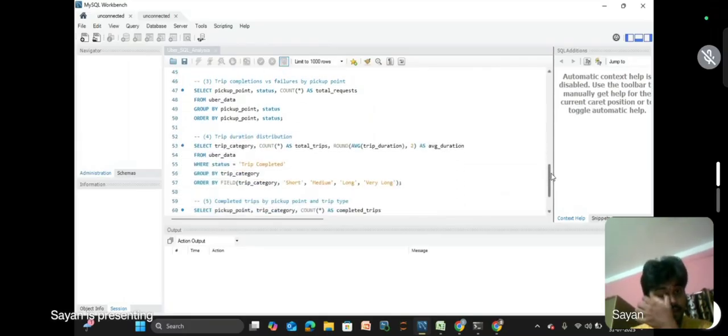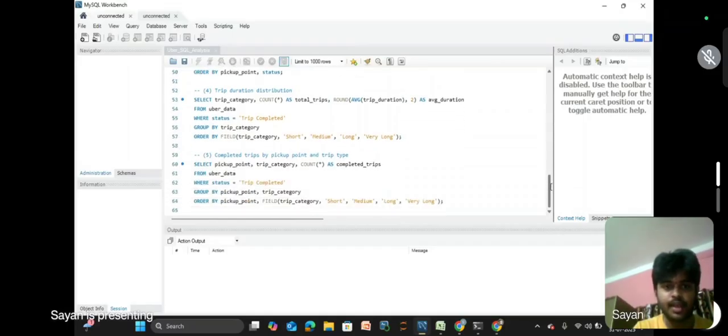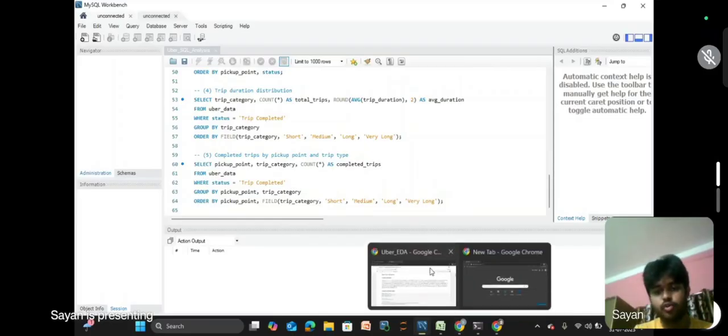Next, the trip duration distribution. Based on the trip duration, I have categorized the trips as short, medium, long and very long, and that distribution is shown as an insight. Next, completed trips by pickup point and trip type. Here also I have listed it as a query in SQL. Now let us jump to the Python notebook part to show you all the analysis.